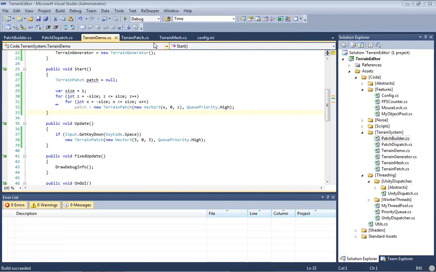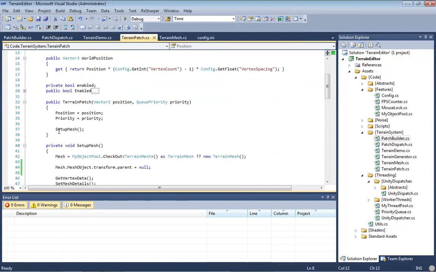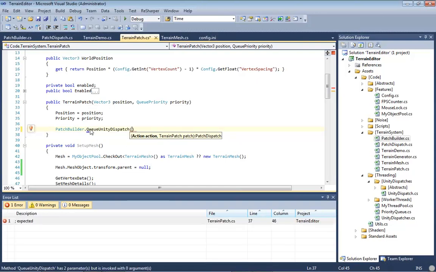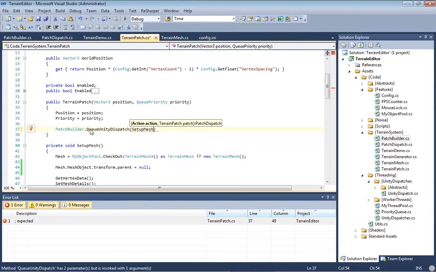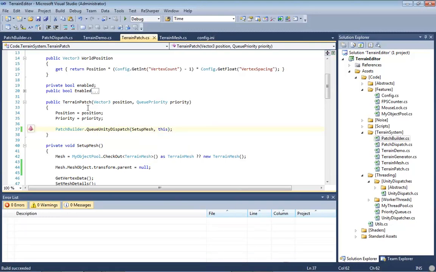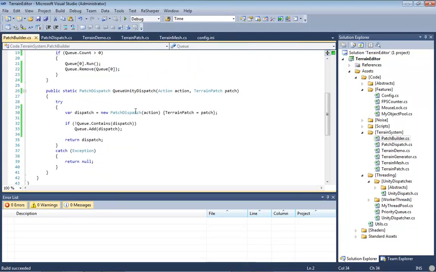So we'll go to our train patch, and where we're calling setup mesh here, we're going to change this line of code. Basically, we're going to call our patch builder. We're going to say queue a UnityDispatch. I'm going to have to change the name of that just for fun. And we're going to say the action that we want to perform is going to be our setup mesh. And we are going to pass in a priority, a patch. And we're going to pass ourselves into it. So let's go ahead and fix that patch builder where I've done queue unity patch and queue patch dispatch. Refactor this.